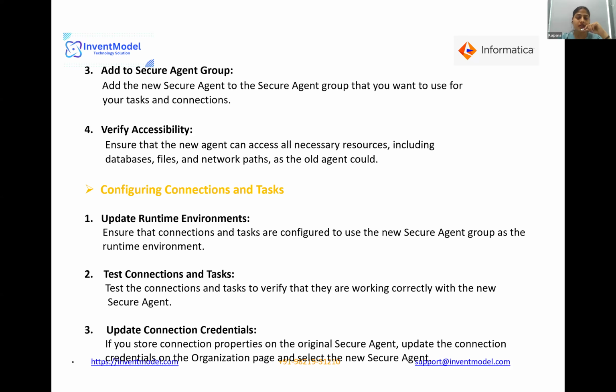Now after that, we move to the next step, which is how we configure the connections and tasks. For that, we have three steps. First step is to update the runtime environment. Second, we have test connection and task. And third, we have update connection credentials. So we have to move to the first step, update runtime environment.